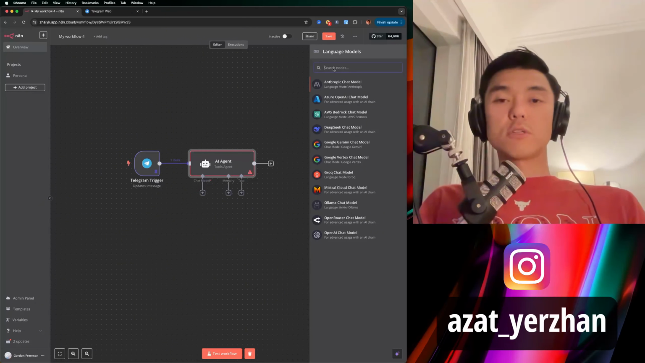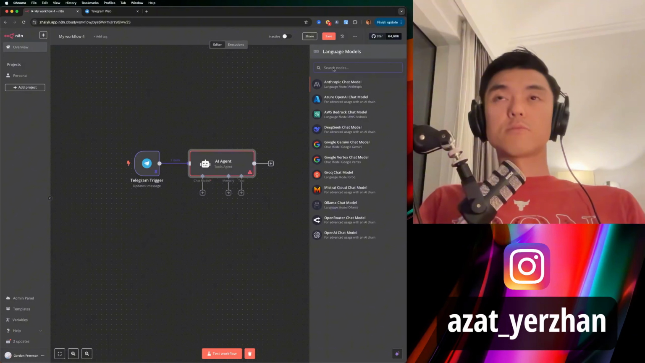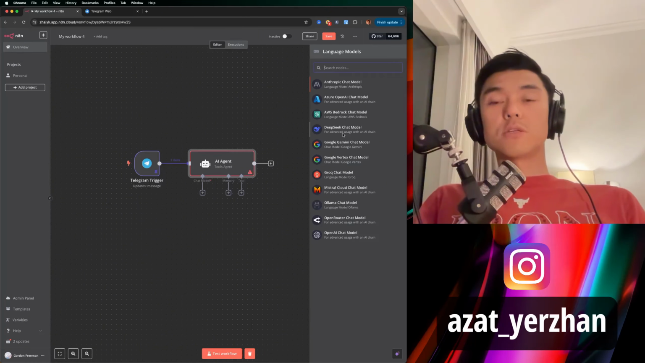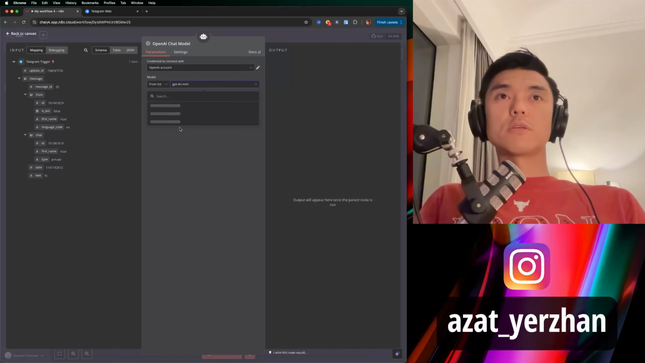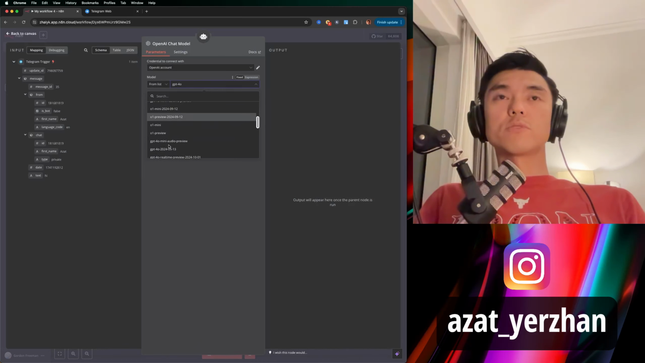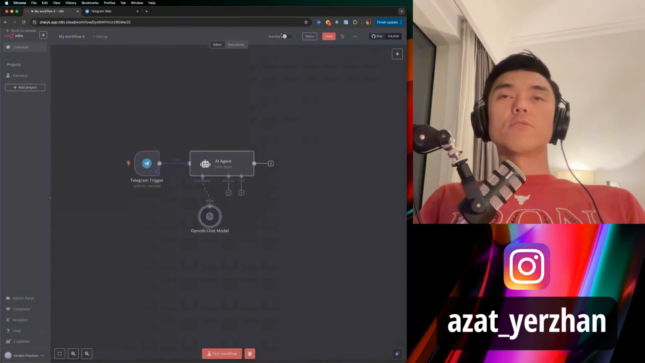What is a model? A model is the large language model which can understand whatever message we send to it and answer. Okay, so as you can see, these are available models. Even there's DeepSeek now. And let's add OpenAI, because that's the most popular one and one of the smartest ones. We choose the model 4.0 because that's the latest cheap smart model.